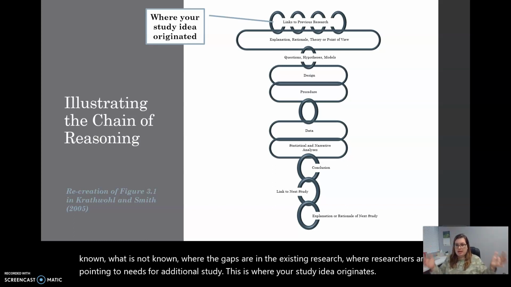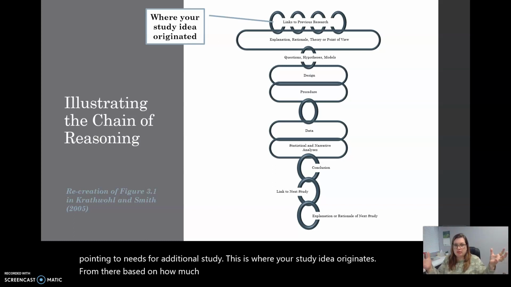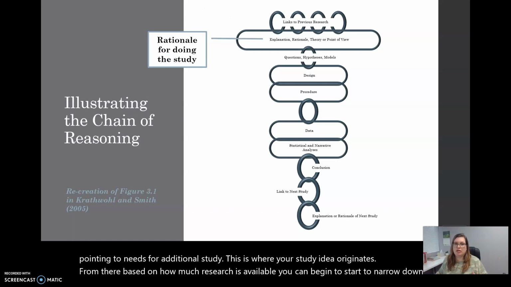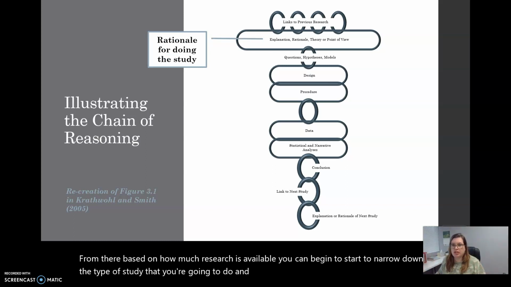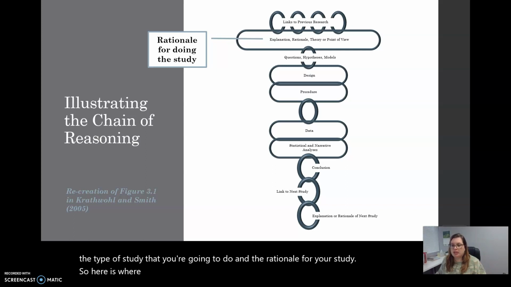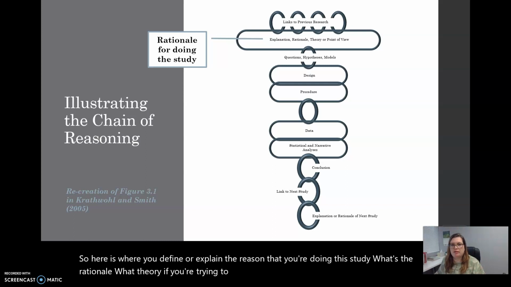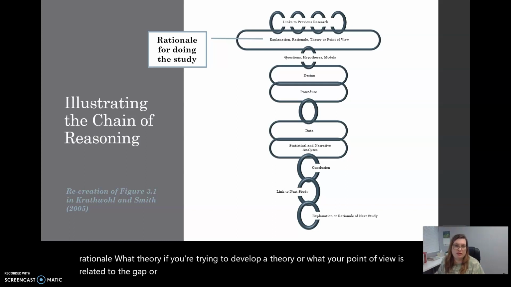From there, based on how much research is available, you can begin to start to narrow down the type of study that you're going to do and the rationale for your study. So here is where you define or explain the reason that you're doing this study. What's the rationale? What theory, if you're trying to develop a theory, or what your point of view is related to the gap or the problem that you've identified.